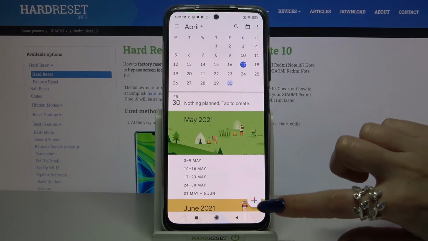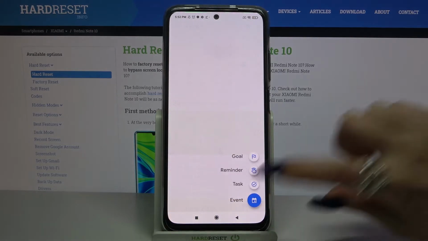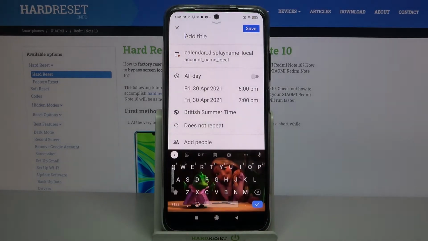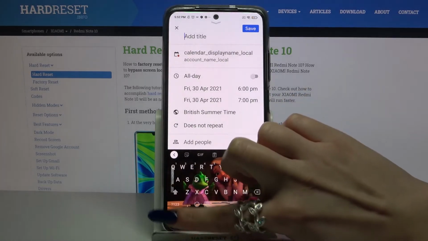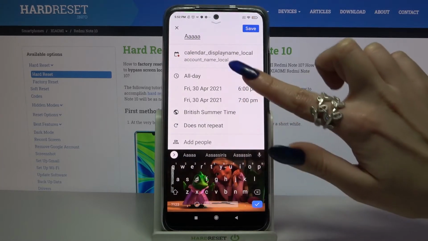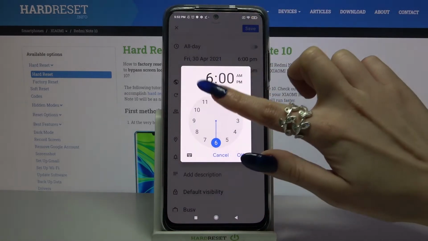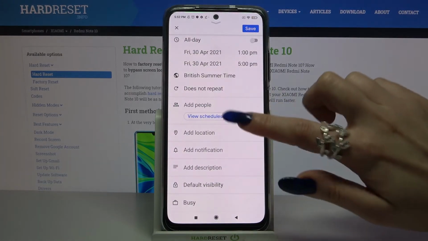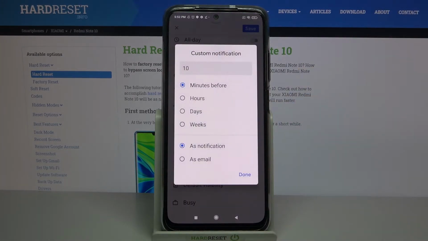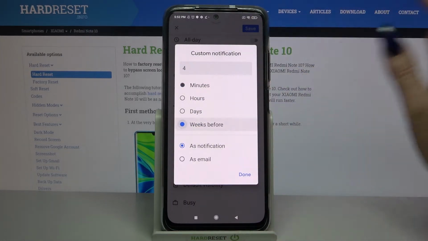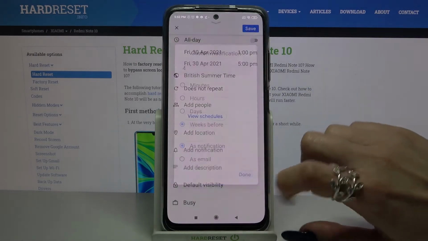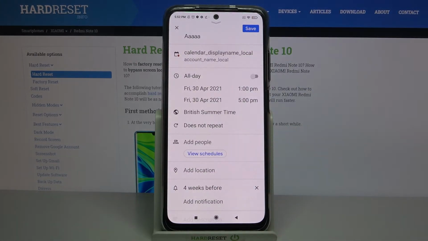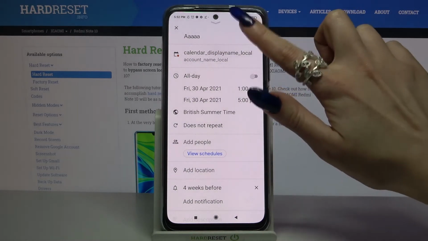Now click on this plus icon at the bottom right corner and select event. Over here you can customize your event however you want to. You can add a title, choose starting hour, ending one, add people, location, set up notifications, minutes, hours or weeks before, click done, and save it by clicking at the top right corner.